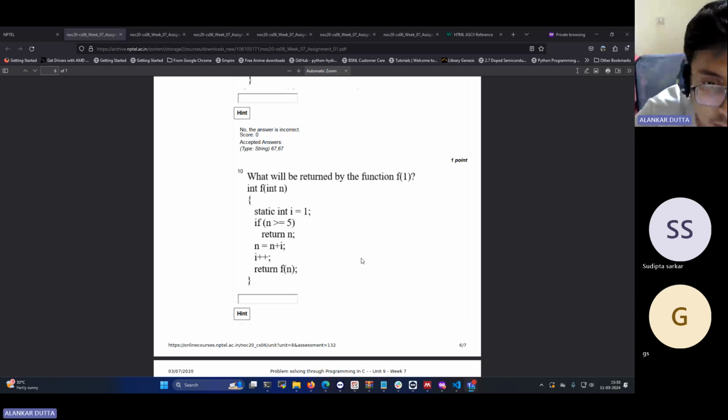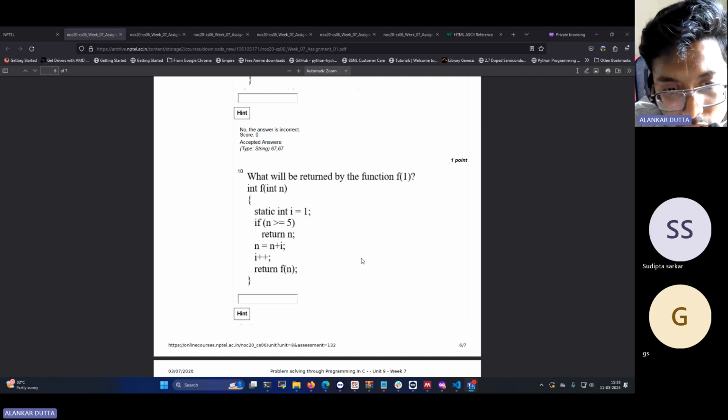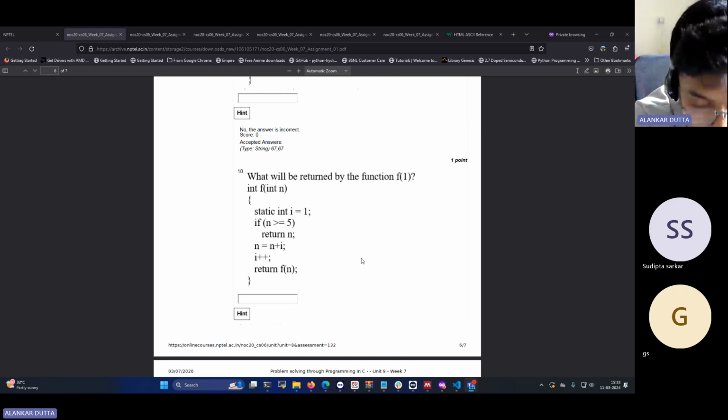Okay, so you go back, and now fn is called with the value of 4. So now again you have if 4 is greater than or equal to 5. This is not true, so this is false, and therefore you again come to the line where n equals n plus I. So now you know I is 3 and n is 4. So 4 plus 3 is 7, so you change the value of n to 7, and the next line changes I from 3 to 4. So you have n equals 7 and I equals 4, and then return of fn.